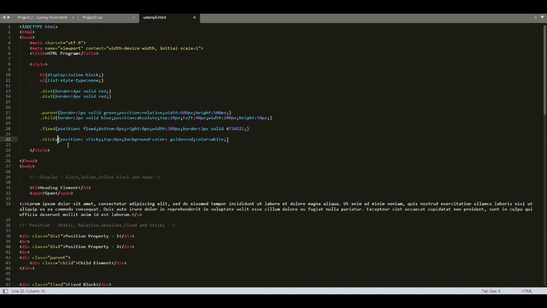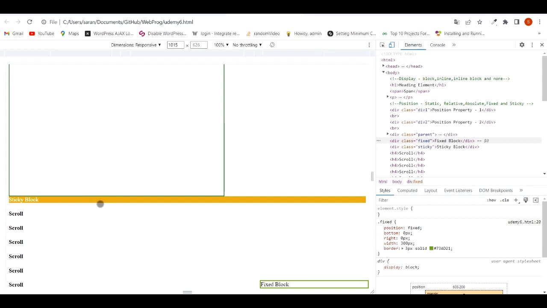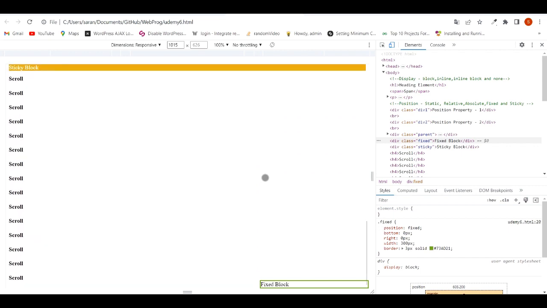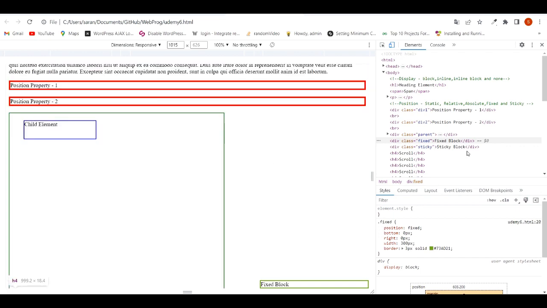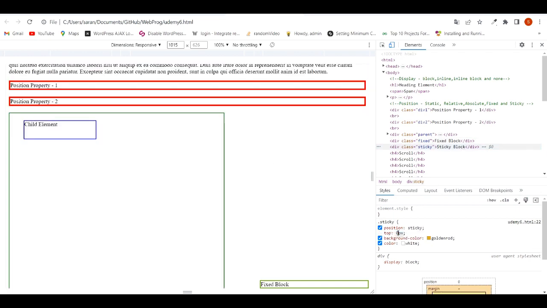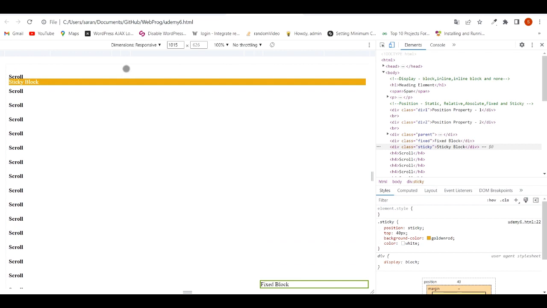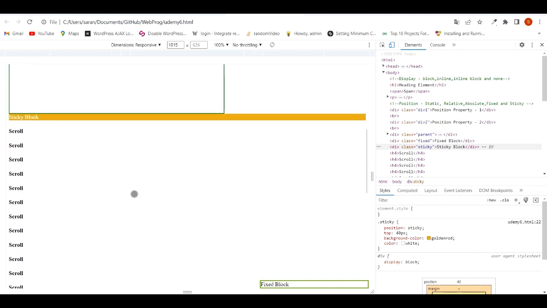Okay, let's look at the output. So we have our sticky block here just below this div container. So when we scroll through the page, it's scrolling normally, and when it reaches the top of the page, you can see it sticks, right? So here we have this sticky block. Let me change top from 0 pixels to 40 pixels. That means when it reaches top 40 pixels of the document, it will stick. So let's scroll down. Fine, it sticks here. So there is a 40 pixel space from the top of the document. So there it sticks. Hope this is clear.